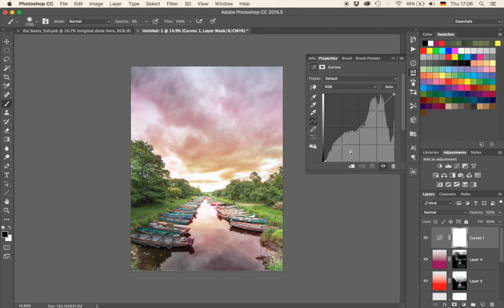So let's create a curve adjustment layer and just bring it down. Look at these colors, beautiful. Okay, so now that we have done this, I don't necessarily want to change the boats here, right? Because the boats are quite nice when they are bright. I'm going to show you later why that is.